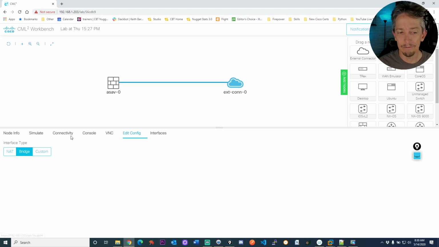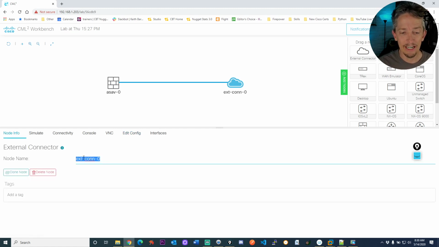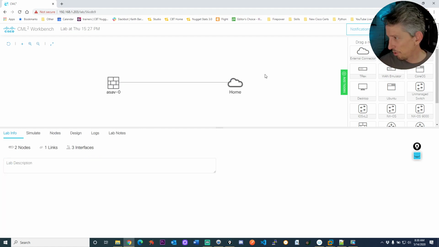So I'll just go ahead and go to Node Info, and it's going to say home, just to represent that that's a bridge to my home network here, or my office network, whatever the space is that I'm recording in. And it's going from gig 0/0 on the ASA.